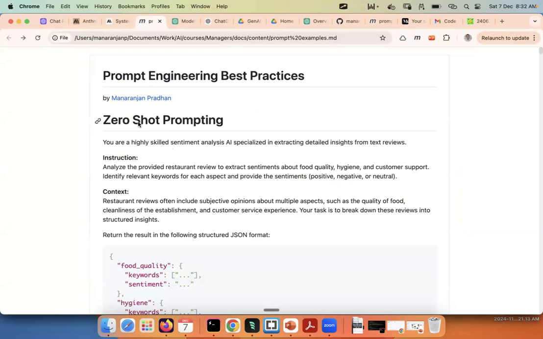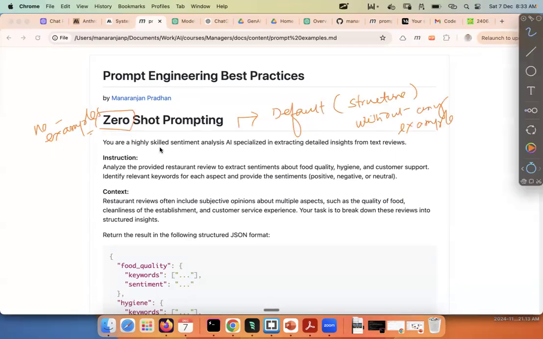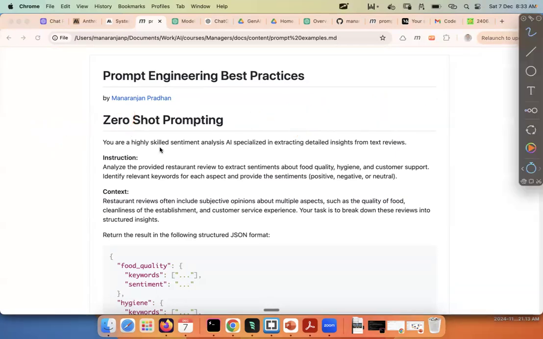Okay, so let's first look at zero shot prompting. Zero shot prompting is our default prompting, which of course will follow some structure, but it is without any examples. It's called zero shot because the zero stands for no examples. In this case, we are assuming that the model is capable of accomplishing the task and responding to the prompt, because the model has been trained very well on this particular task. So that's called zero shot prompting.